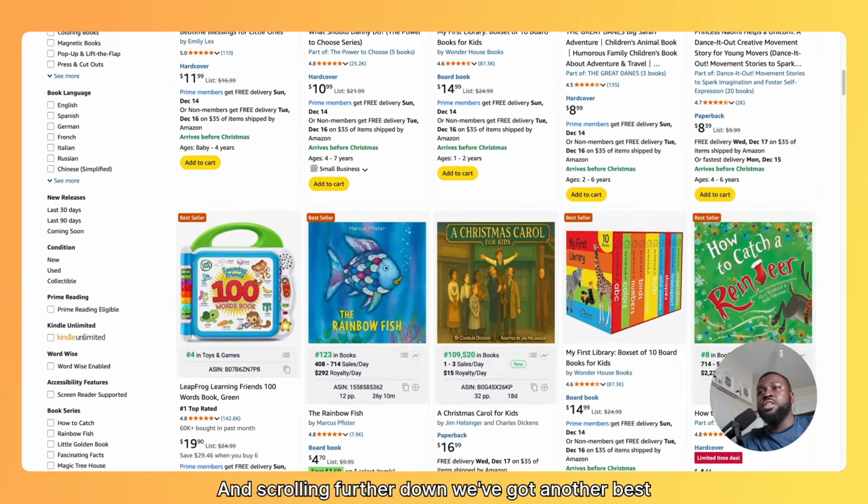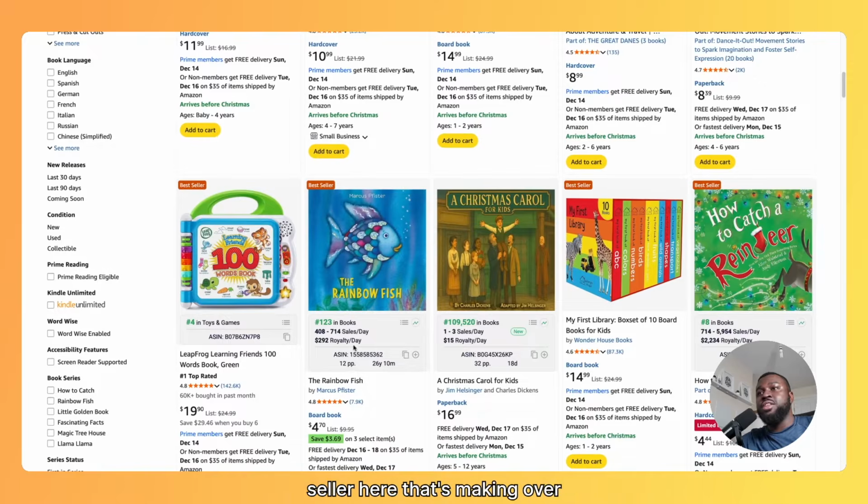And scrolling further down, we've got another bestseller here that's making over $290 per day. And then to the far right hand side, we've got another one, How to Catch a Reindeer, which is usually popular around Christmas time. It's got a BSR of just 8, which is insane, and it's making over $2,200 per day. So the potential of these is huge.